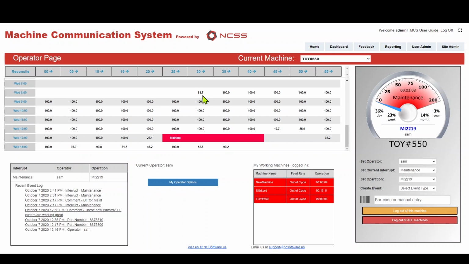Such is the case up here. This says 81.7, and all the other values are 100% feed rate. So I'm guessing they went into cycle about 1 minute into that 5-minute interval. Now, exact data is available, just not on the operator page. Look for a video on our machine details page to see exact data versus interval data.